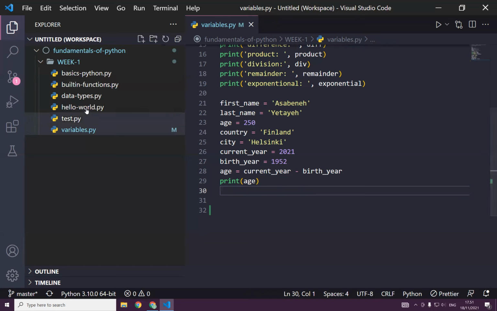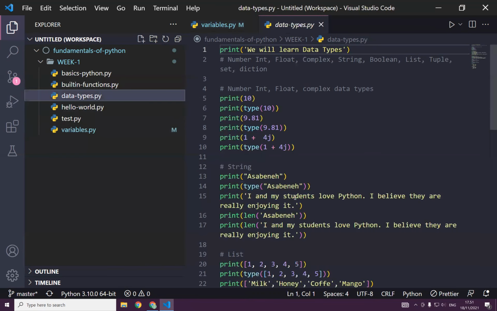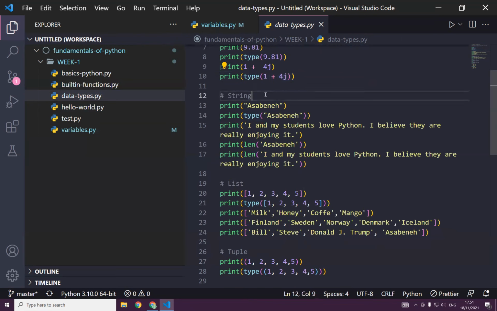Nothing else. And then we learned different data types. As you can see, we have learned numbers. This is an int. And this is how to check the data type, and this should give us integer. And here 9.81 is a float, and this should give me a float. And this one is actually a complex number. If you check using type, it gives you complex number too. And then we learned about strings.